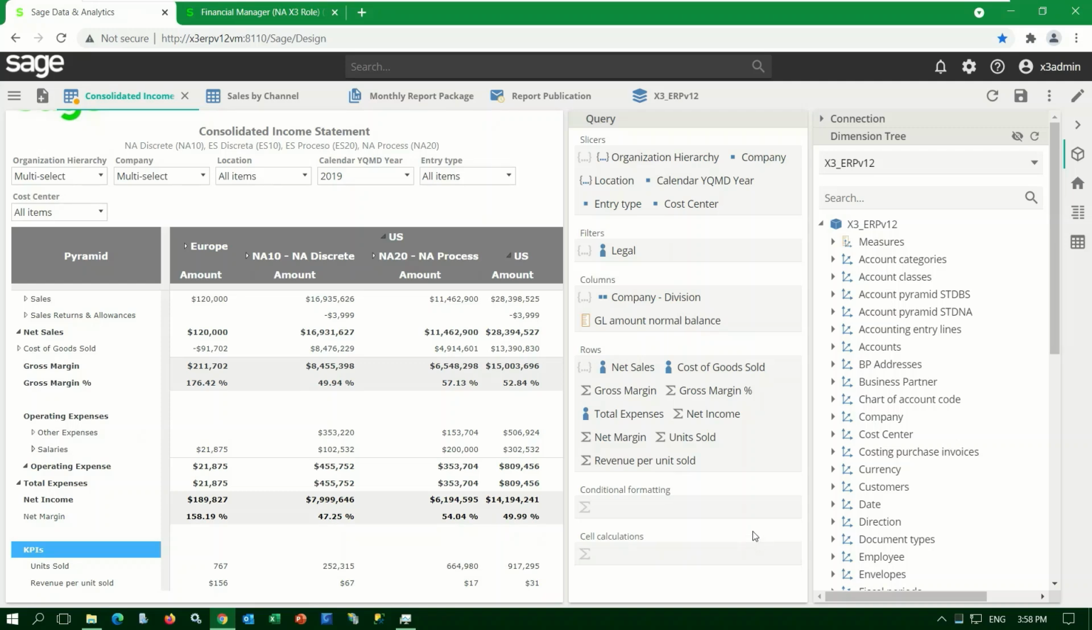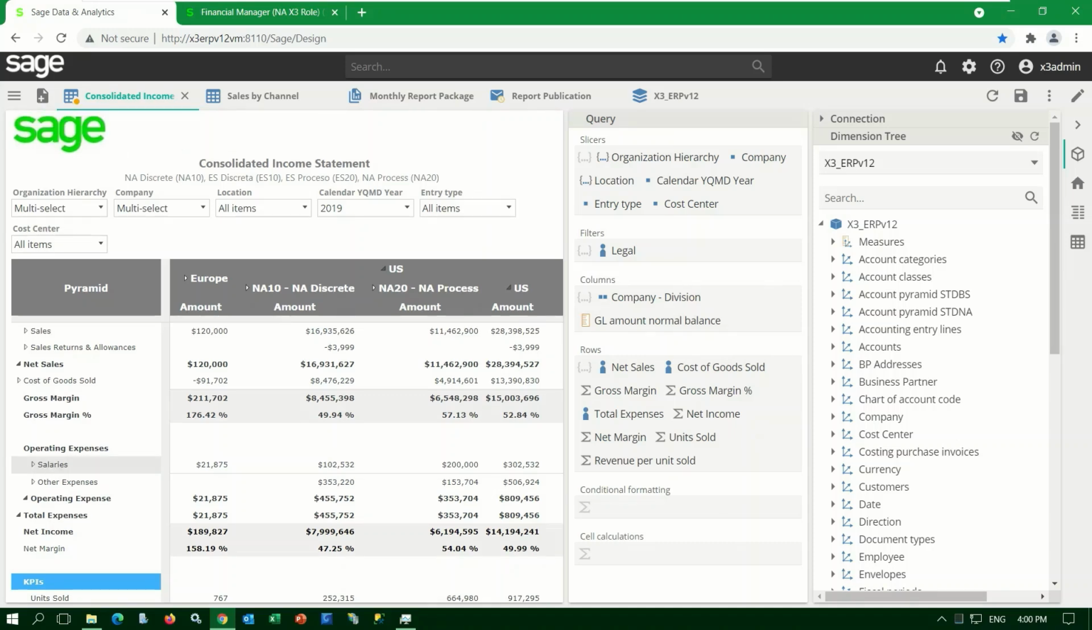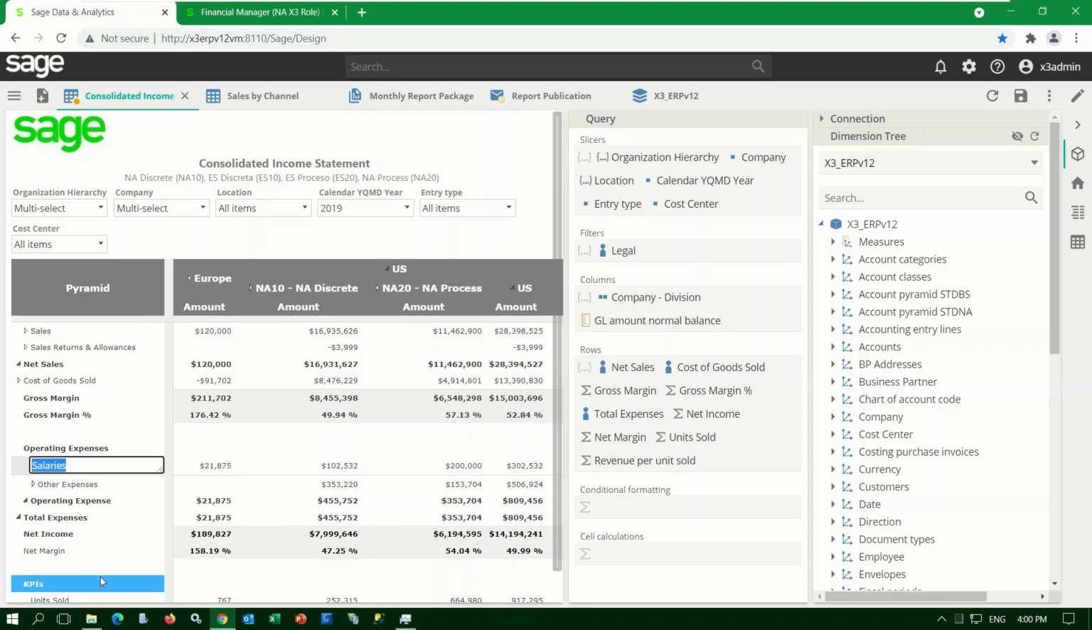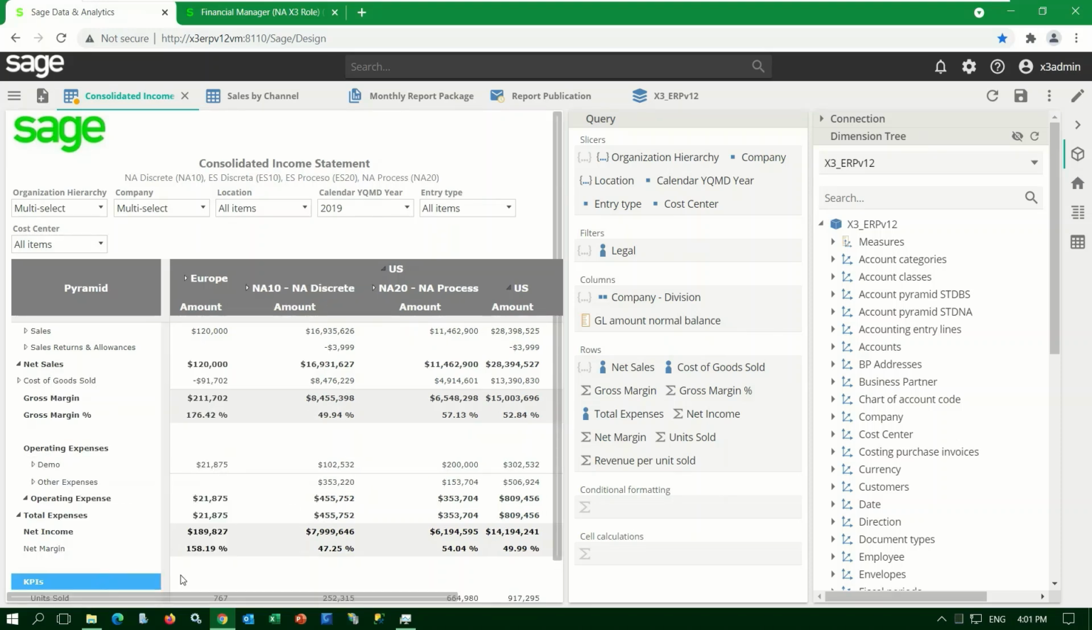Next, let's say we want to make a few changes to this report. It's all drag and drop. Maybe I want salaries to show up above other expenses. I can just take that row and drag it up. Let's say I want to rename this row here. So let's go ahead and rename salaries. We'll right click on this, do a rename member here, and we'll just call this demo. So I can do that.